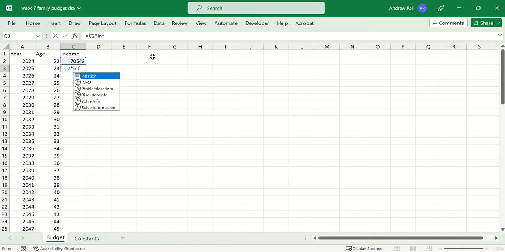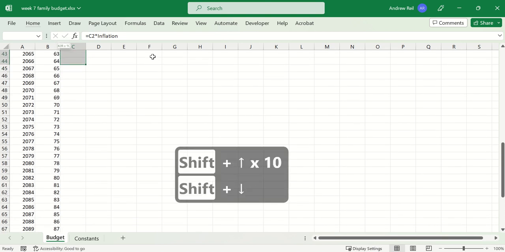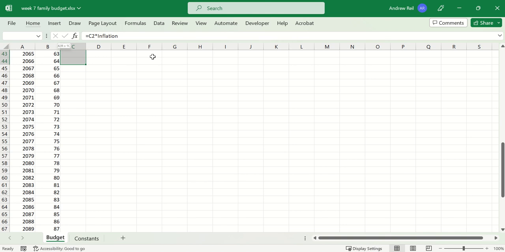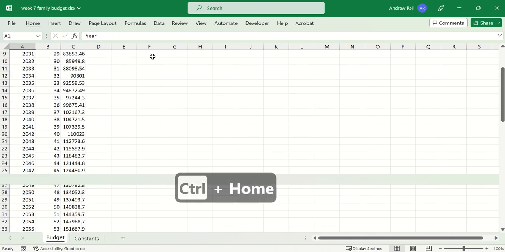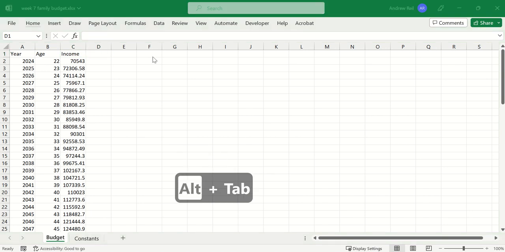They're guessing what it probably is, and they guessed right. So to accept that guess, hit the tab key and then enter. And I'm going to autofill that down: shift, page down. Go up a little bit, because this last year that this person works is their 64th year. And then Control D for down, autofill down. All right, Control Home to get back. So that's income. Then Control Tab.